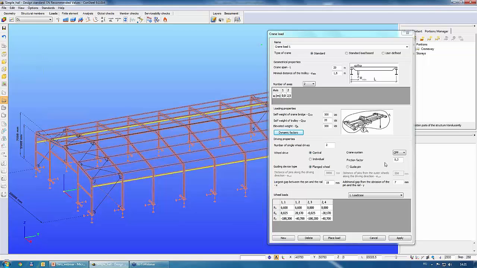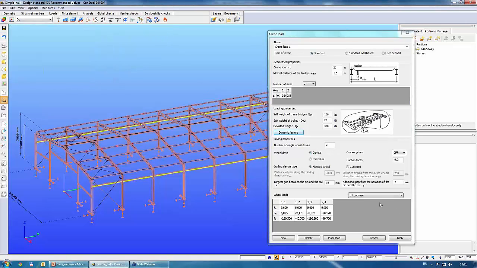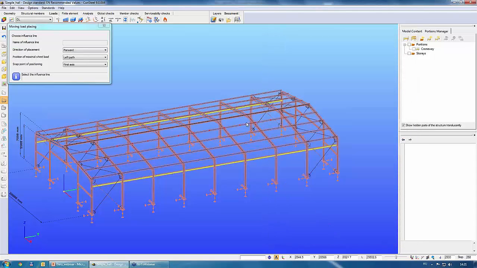So now at first I demonstrate the manual crane load placing. On the bottom of the dialog, you can find a place load button here. So here you can see the selected group of loads. This selected group of loads can be placed manually with the place load button. Okay.